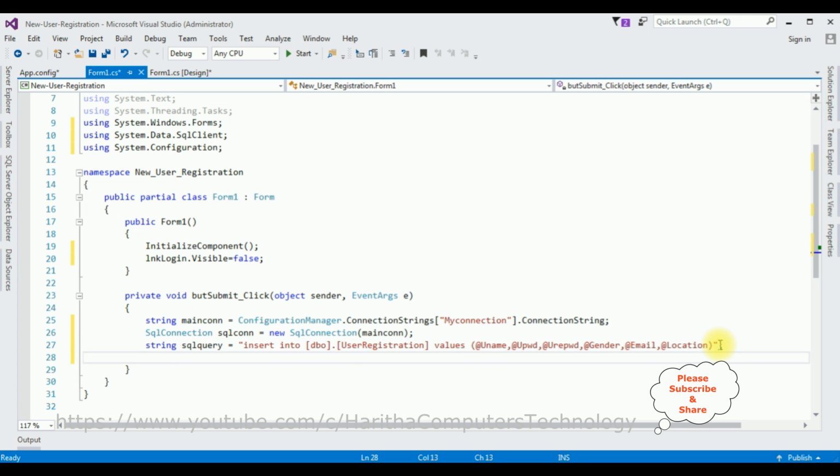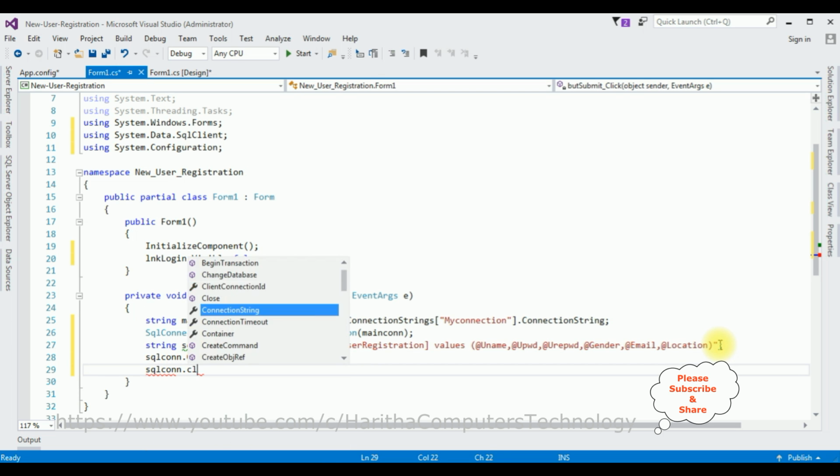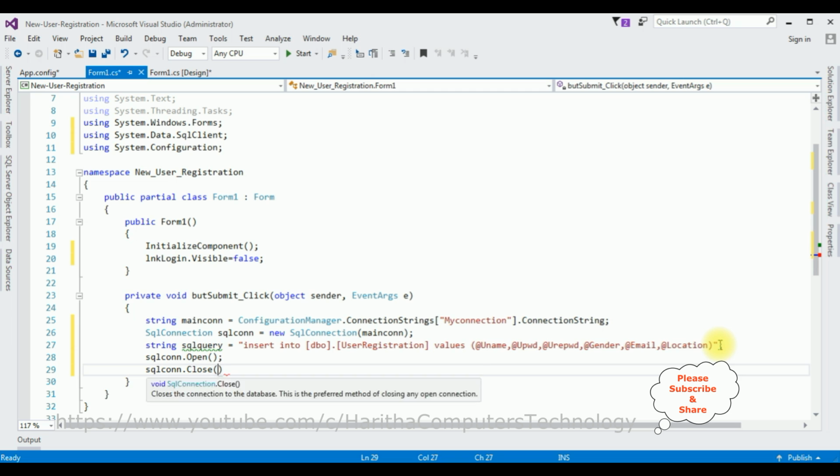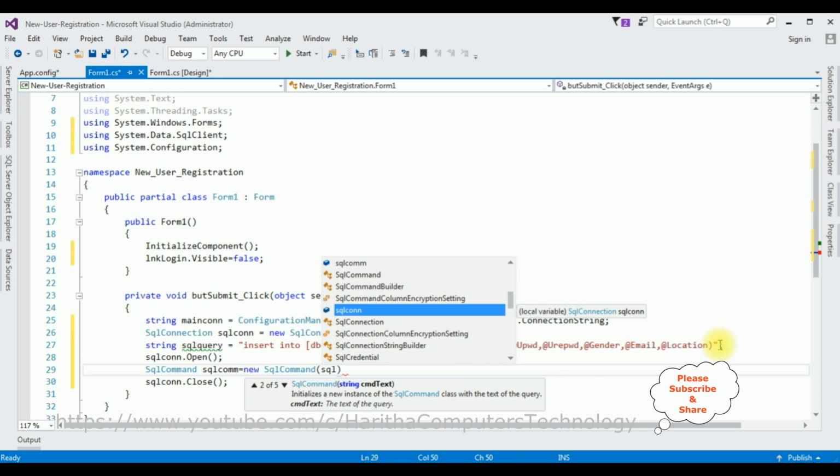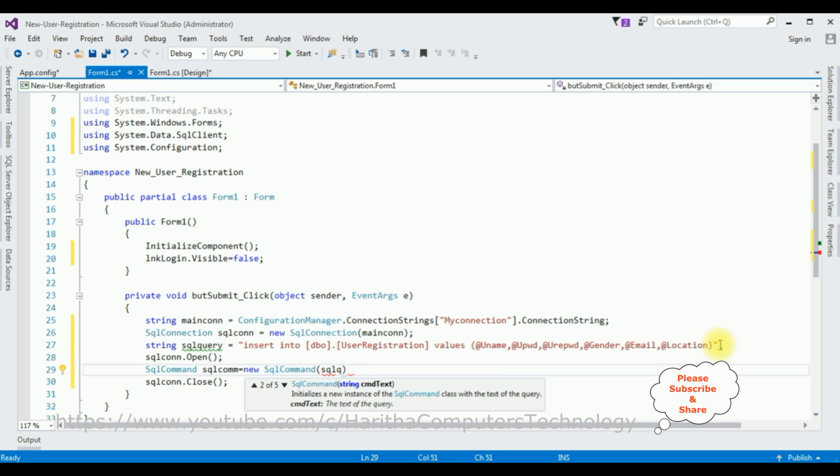After that, let's open the connection string: SQL con.open method, and close the connection: SQL con.close method. Now between this open and close, I'm adding SQL command. SQL com is equal to new SQL command, which takes two parameters. The first one is the SQL query, the command text SQL query, comma. The second parameter is the connection object, which is this one, SQL con. Let's add that one also.